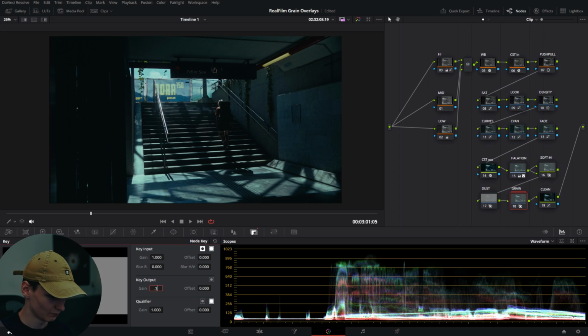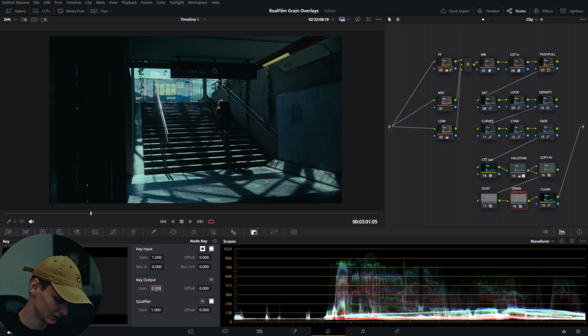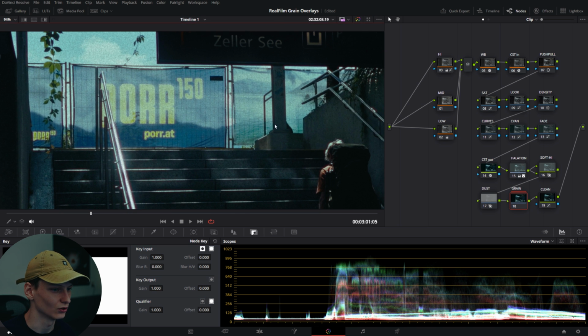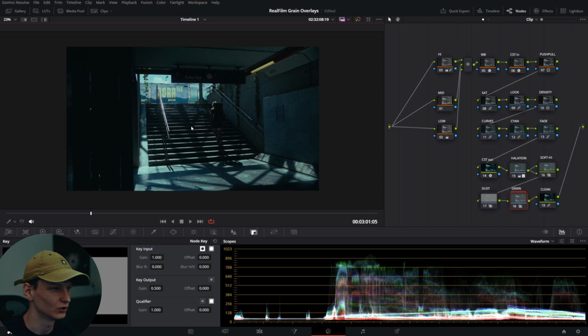Same goes for grain. It sits at 0.5 naturally, but you can put it at 0.1 to make it very little, or turn it off, or put it very high. And you can see now there's a lot of grain. Let's put it back at 0.5.